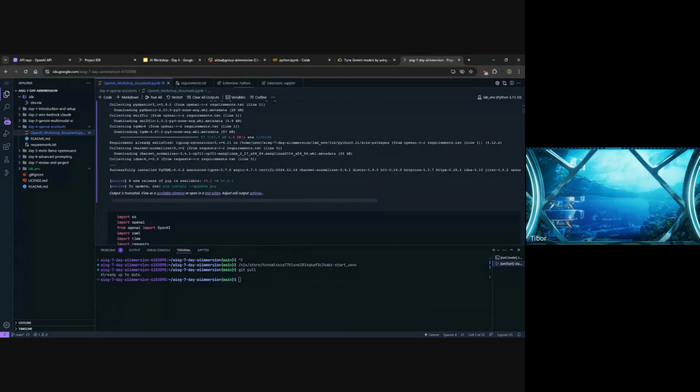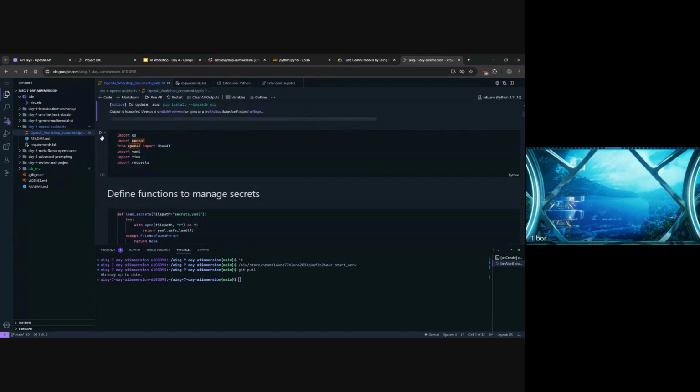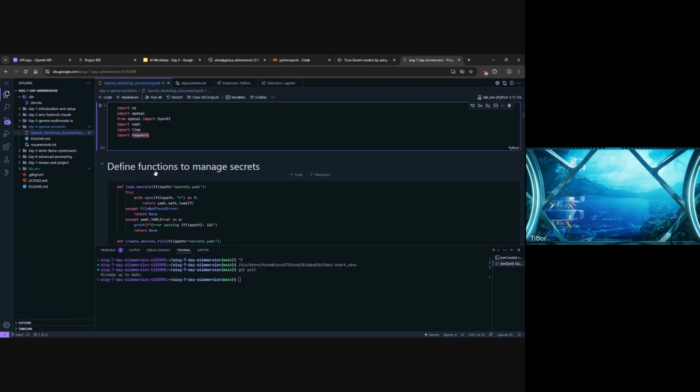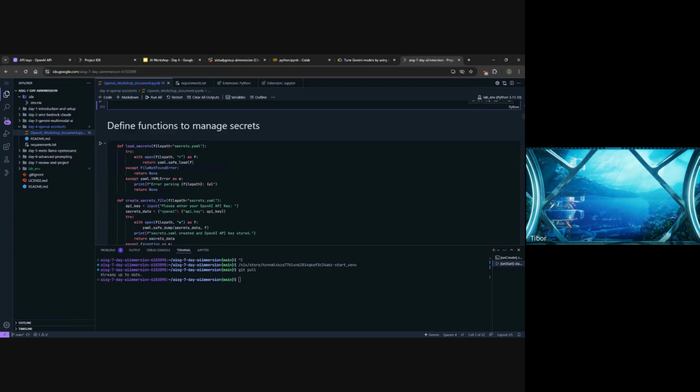Just need to wait until everything goes through. Then we have our imports. OS is just for the file paths. We have OpenAI, the OpenAI method or module from OpenAI. We have the YAML module, so this is for managing our secrets. I'm not sure we actually need this. It's probably segregated, I don't need it. And requests, we need to use it for downloading some PDF documents.